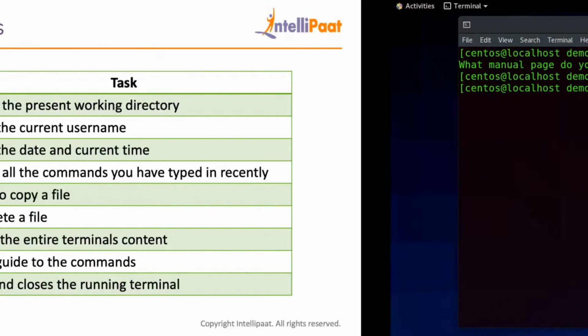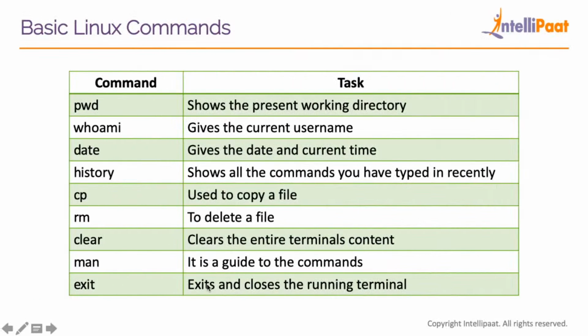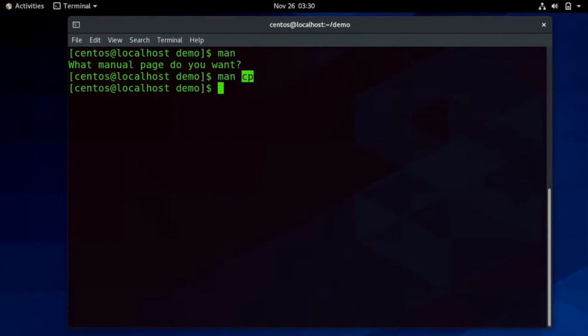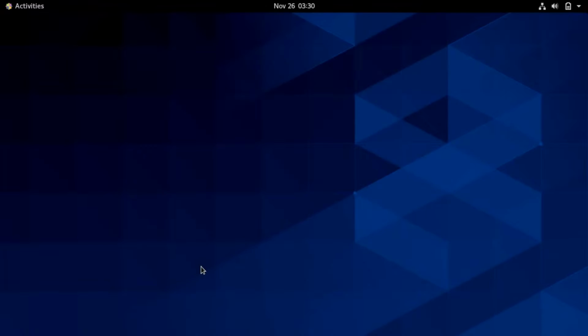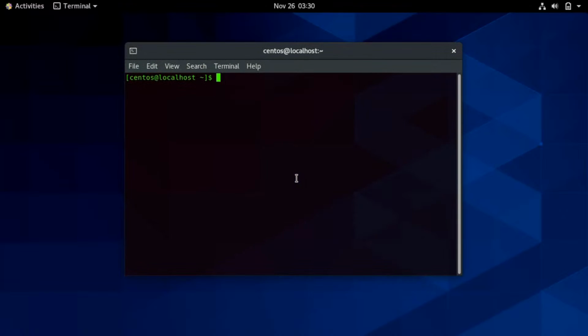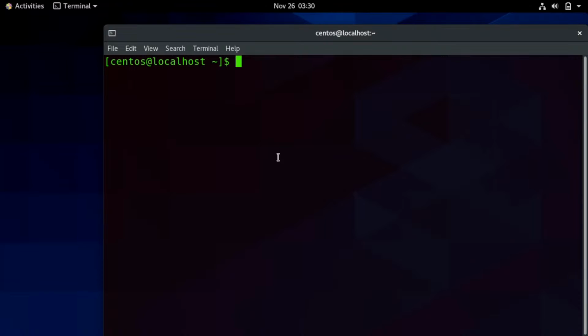Okay. Moving forward, if you want to exit the terminal, just type in exit. It will exit the terminal. For example, in this case, if I type in exit, the terminal has been closed. If you want to open it again, it will open like this. If you are doing this on a remote machine, if you type in exit, the connection to that machine will close. Okay. So let me make it a little bigger for you guys.